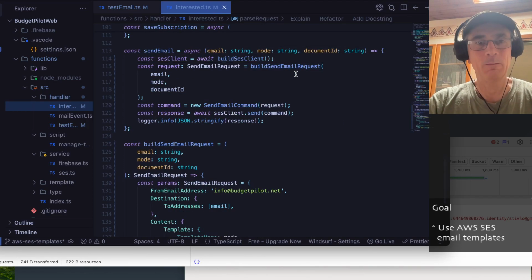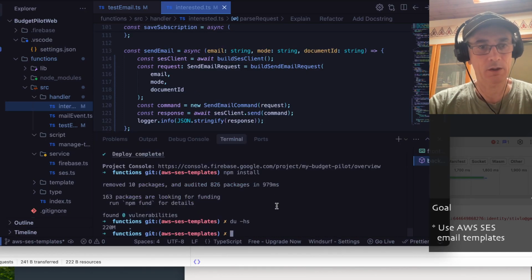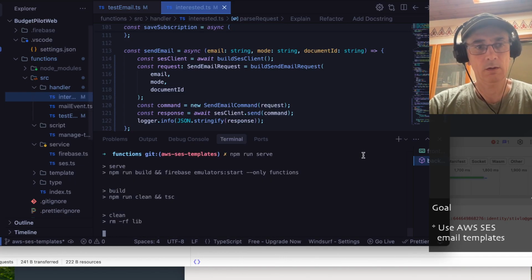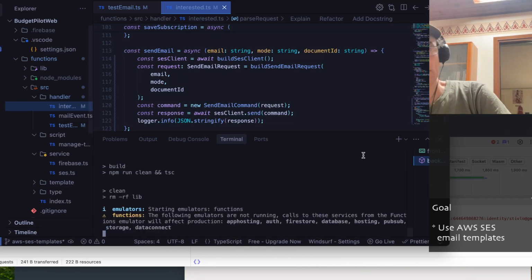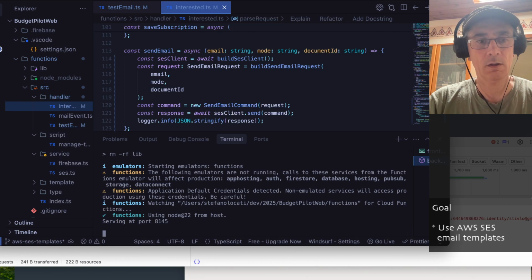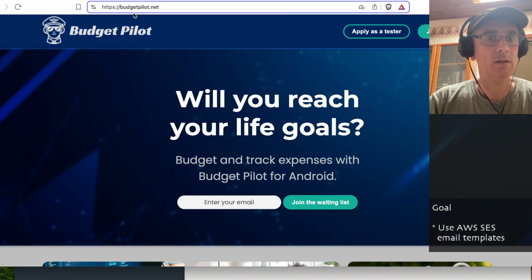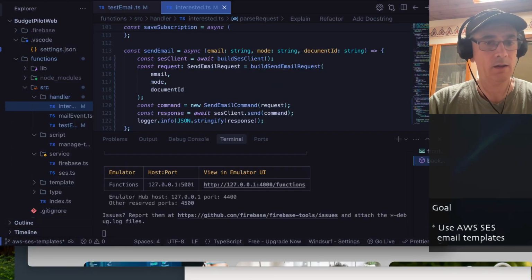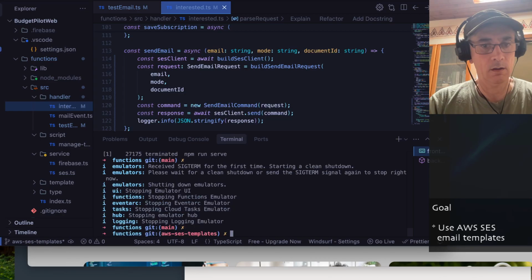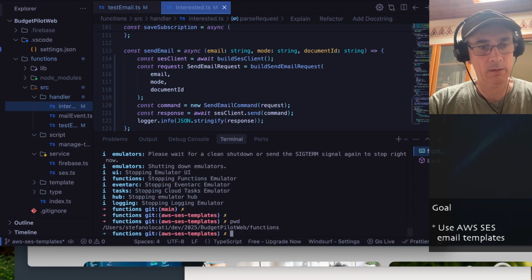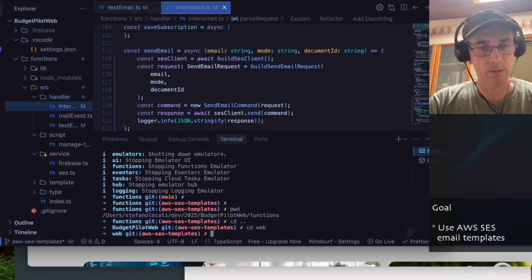So now I'm gonna deploy directly, or to check the permission, do npm, where I am, functions, npm run serve. It will run the local Firebase emulator for functions. Okay, so that means I can test it. No, I cannot, because I have to also start the website, don't I? So front end, where I am, web, npm run dev.